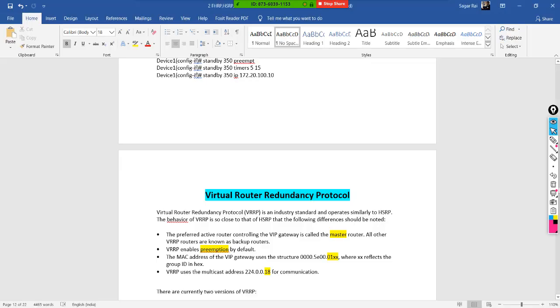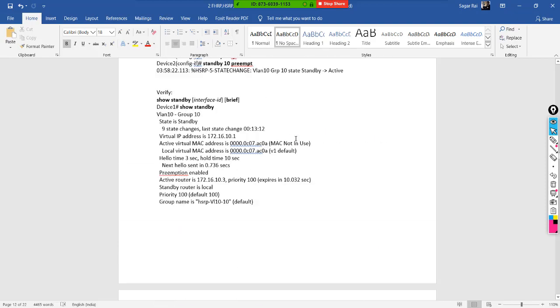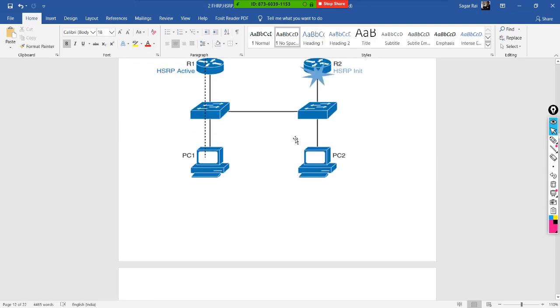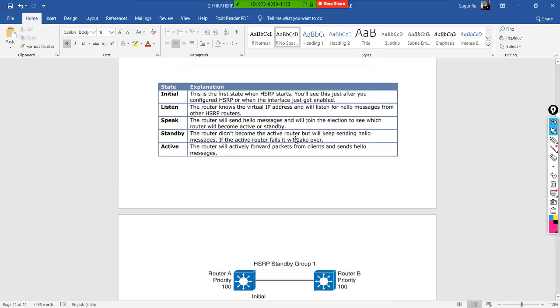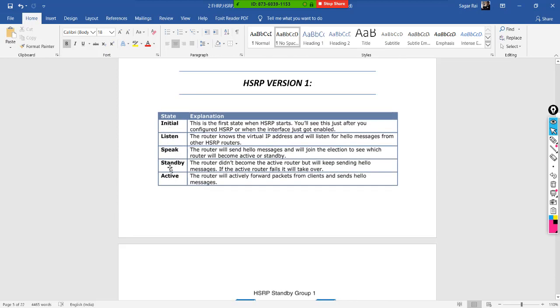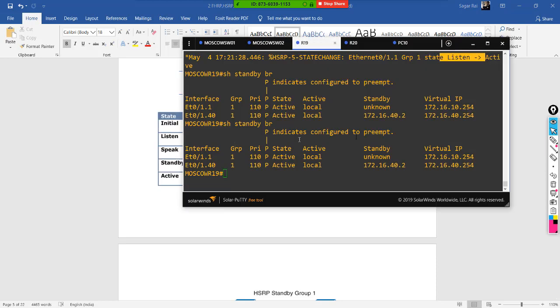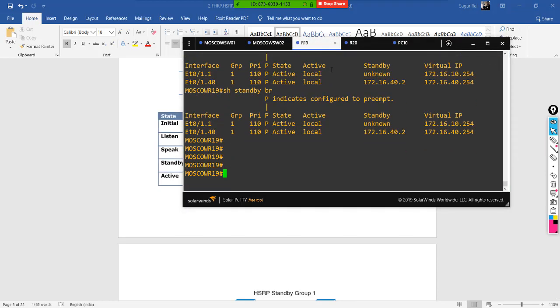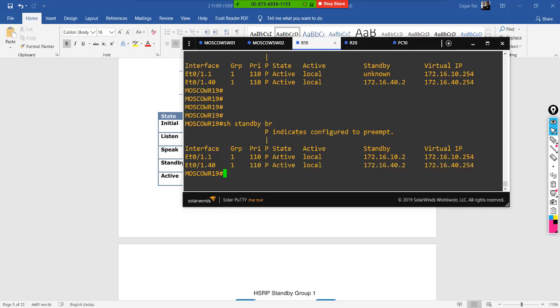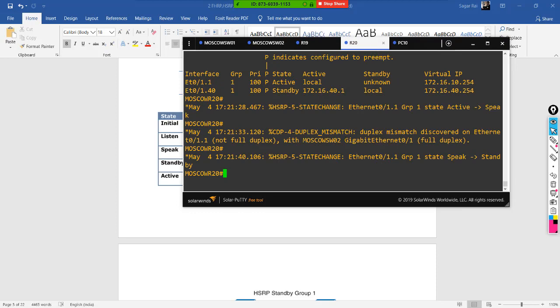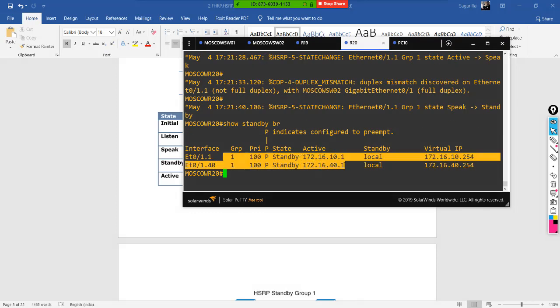So what are the HSRP states that we learned in the last class? It's init, listen, speak, standby, and active. So these are the states which HSRP will go through before it elects itself as a standby or active role. Okay, now it has taken up the active role. So this router, Moscow R19, becomes active for VLAN 1 as well as for VLAN 40. At the same time, the second device becomes standby for both the VLANs.